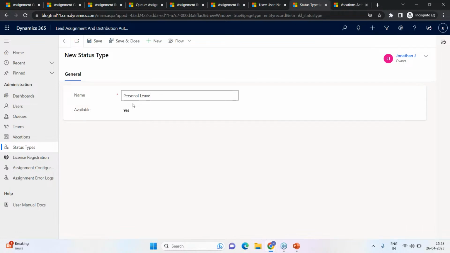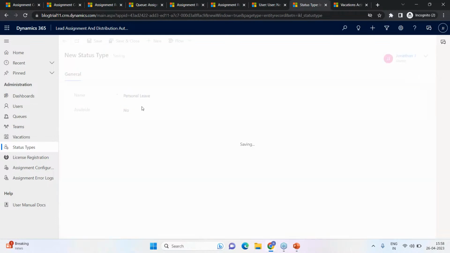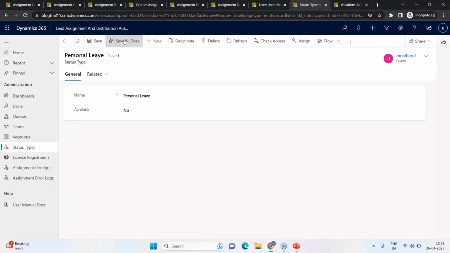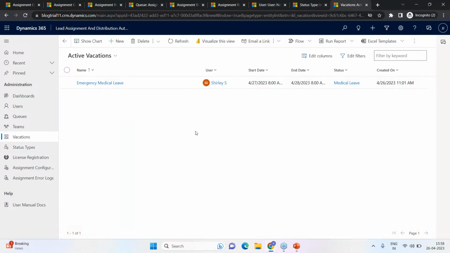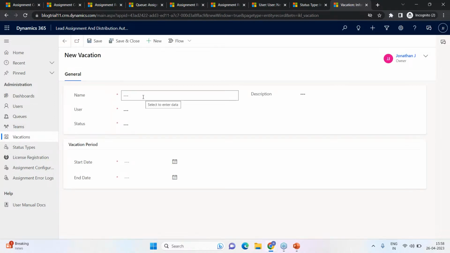So this means I'll have to select available as yes or no. Every time a person takes a personal leave, definitely the availability will be no. And let me hit save and close, or save for that matter. So let's say one of the users is now going on leave. So what we can do is come to vacations and say that someone is going on a leave. I'm just mentioning this as personal leave.